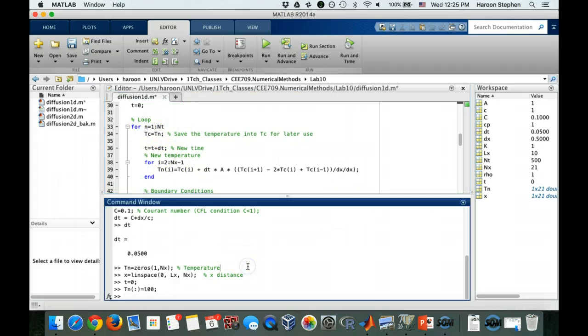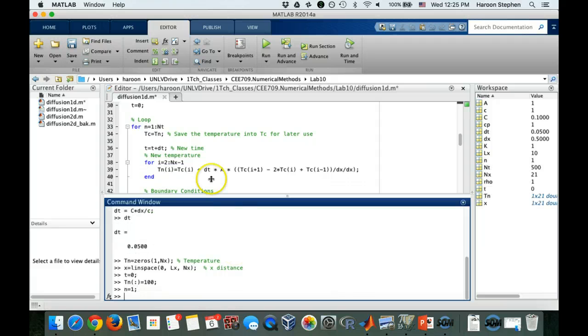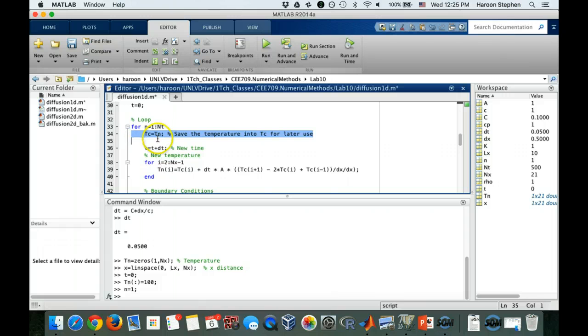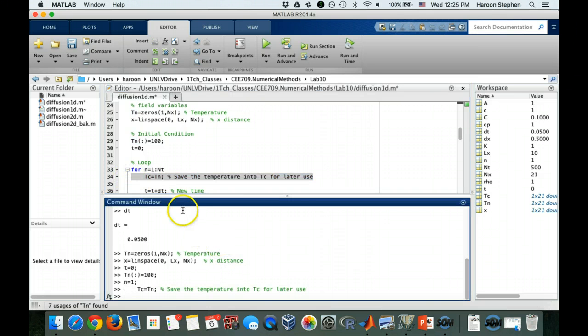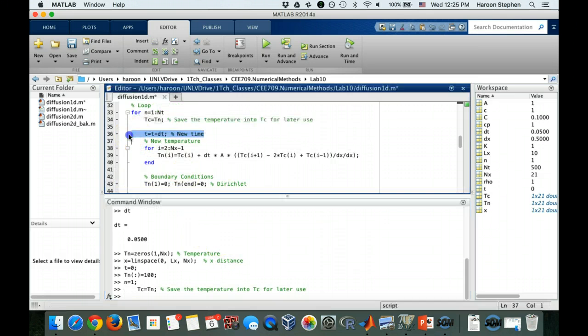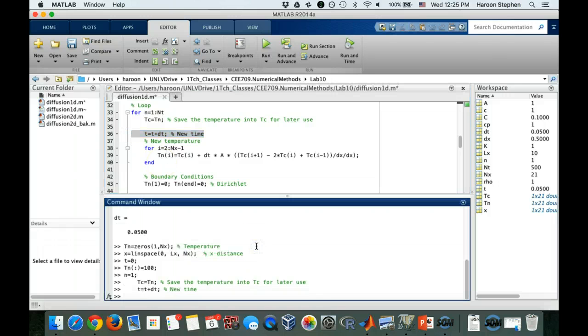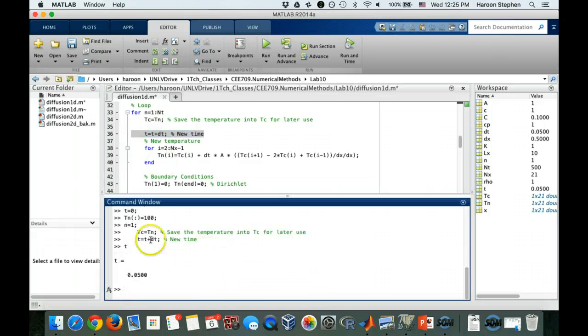So let's say we do it for the first time iteration. We save the current value of the temperature into Tc because this is going to change, and so we need to find the new value based on our old value. So we save it into the Tc variable, and then we update the time value that we are trying to find it for. T is equal to 0.05 seconds.